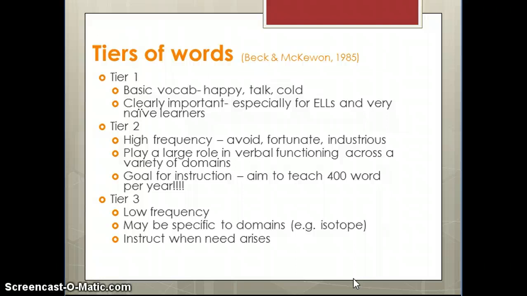And so you've got tier 1, which is your basic vocabulary. These are generally words that are part of a good oral vocabulary, but they're basic. Happy, talk, cold, park, pool, those types of words. They're very important words, especially for English language learners and very young learners. But these are words that kids generally know, and they're part of their oral vocabulary. So when you're thinking about the words that you would select for instruction, you generally don't select words that you might categorize as tier 1.